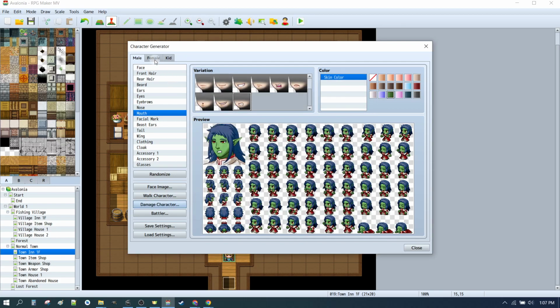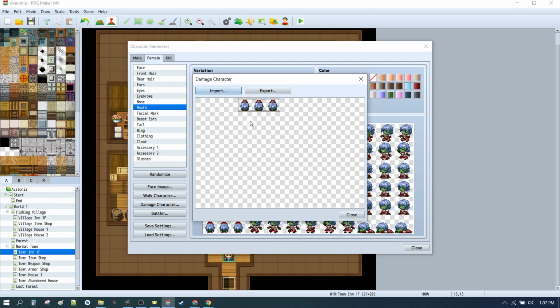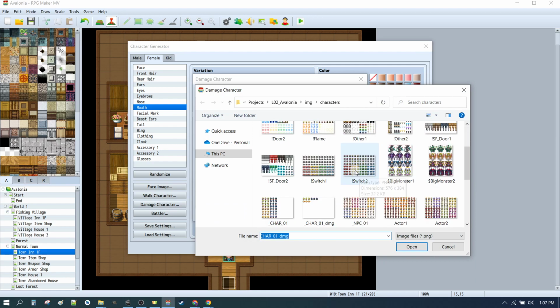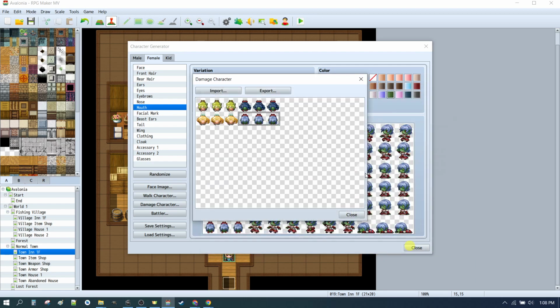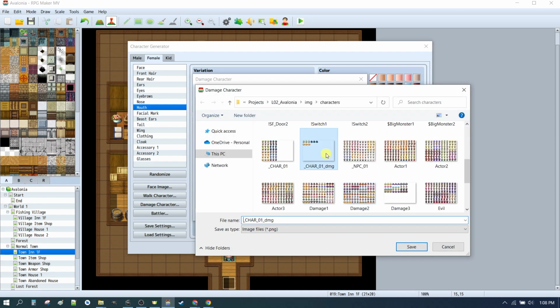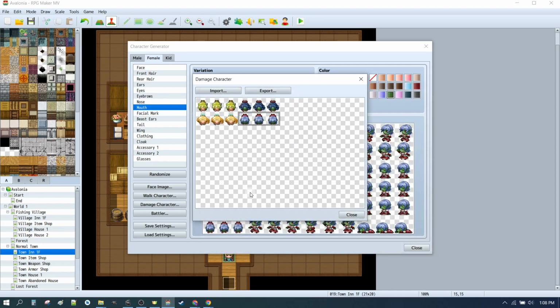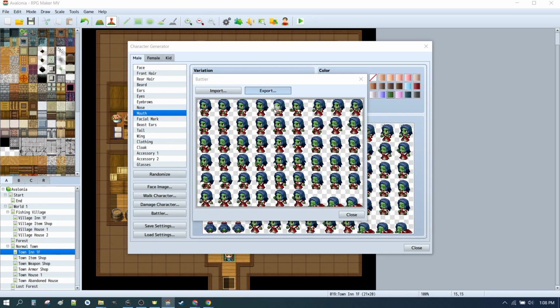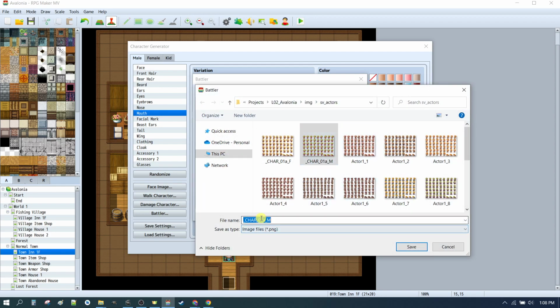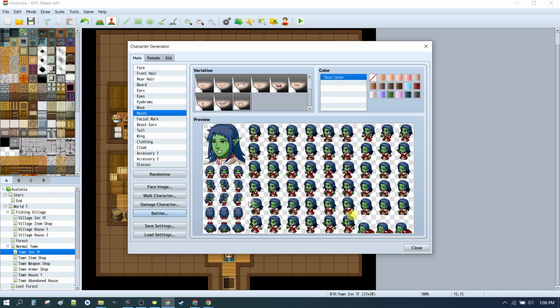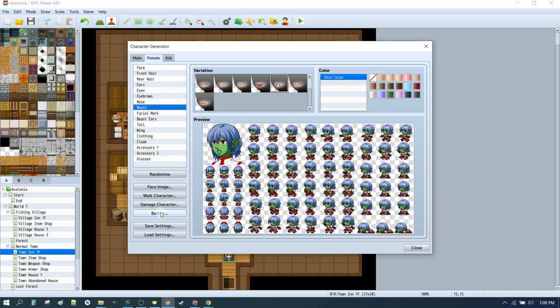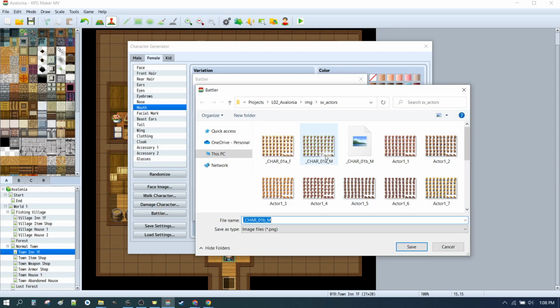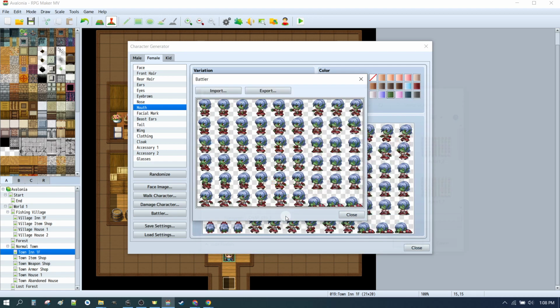So I can now add my female damage character, just put that here, and import the damage character there, export character 1 damage. Okay, and then last but not least, I'll do my battlers, and so here's character 01B male battler, and character 01B female battler.